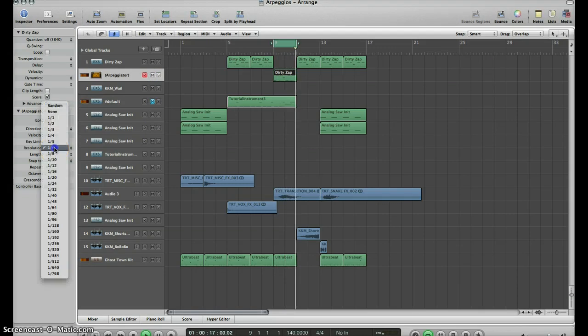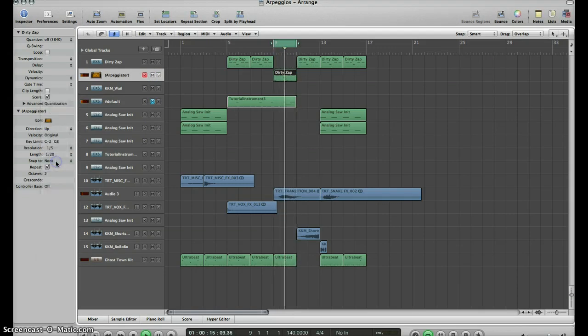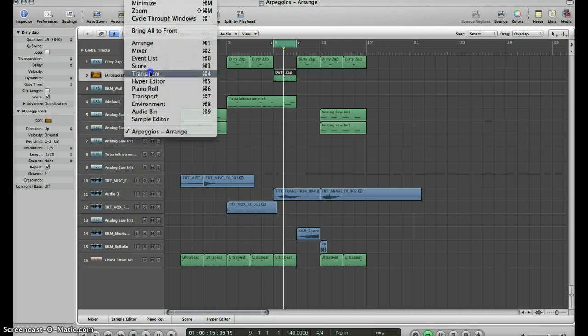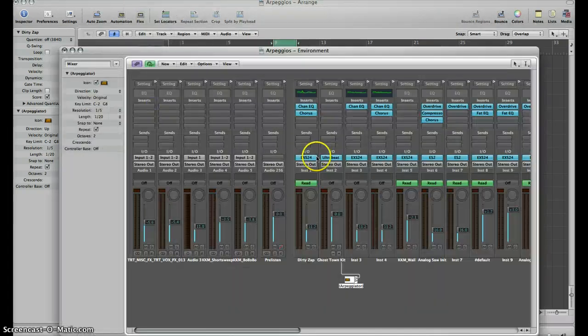You can see how it's working. So yeah, it's pretty cool. I have it working. I'd like it just to be a little bit louder. I know this isn't going to be the final mix, but we'll just pop it up a bit.